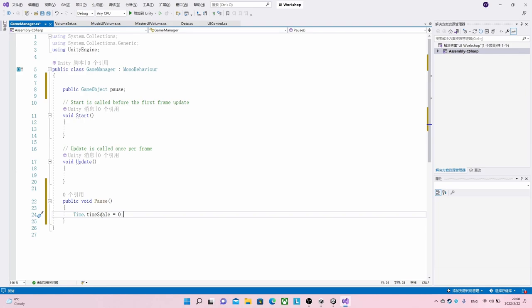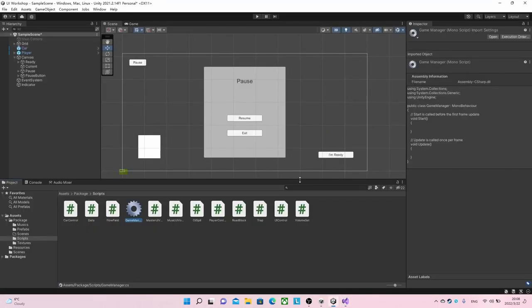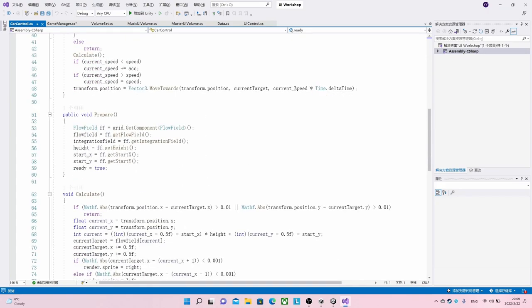The way this thing works is that when we set time scale to 0, everything related to time is kind of paused. Real-time things like Time.deltaTime or Time.time are all paused. So everything relying on Time is stopping, kind of. For example, in car control, every time it's moving you would do current speed times Time.deltaTime. When you set Time.timeScale to 0, it will simply stop there.